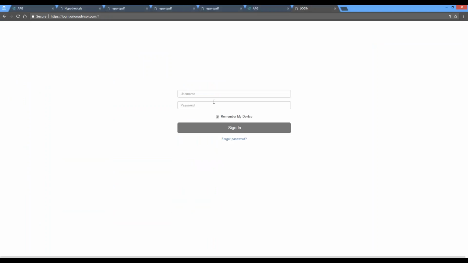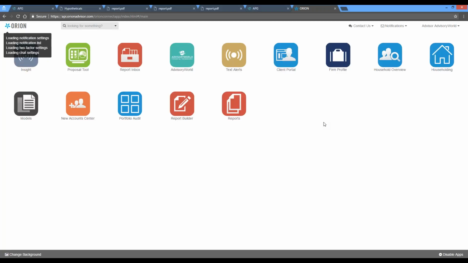Okay. So the last thing now, we're going to show how we can run these reports through Orion, and we can call our risk scoring. Now, you should all be familiar with this. This is Orion Connect.